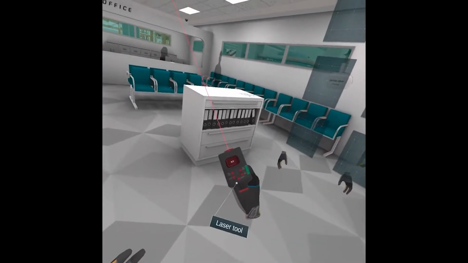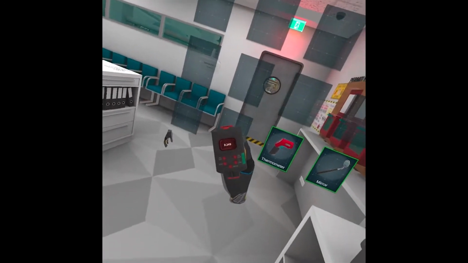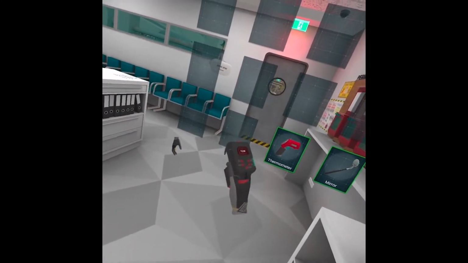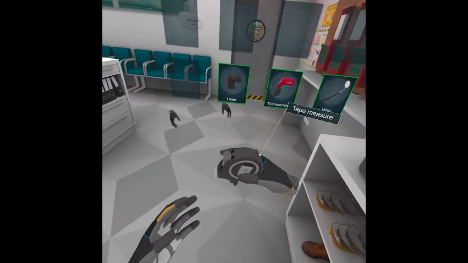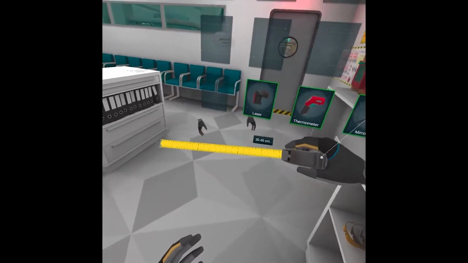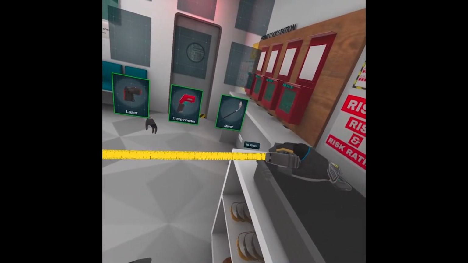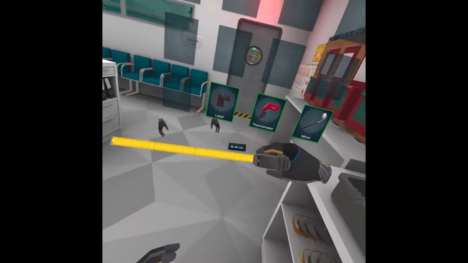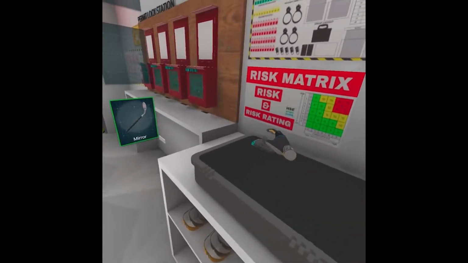Actually, this is cool. It's a laser, so you can point it, and it gives you an actual measurement on the laser meter of the distance. So that's one of the tools that those guys have. And we've got a tape measure. And here you can actually pull the tape out and use the tape measure, and it tells you the exact measurement. So as you can see, it's going up and down as I'm putting my index finger on.